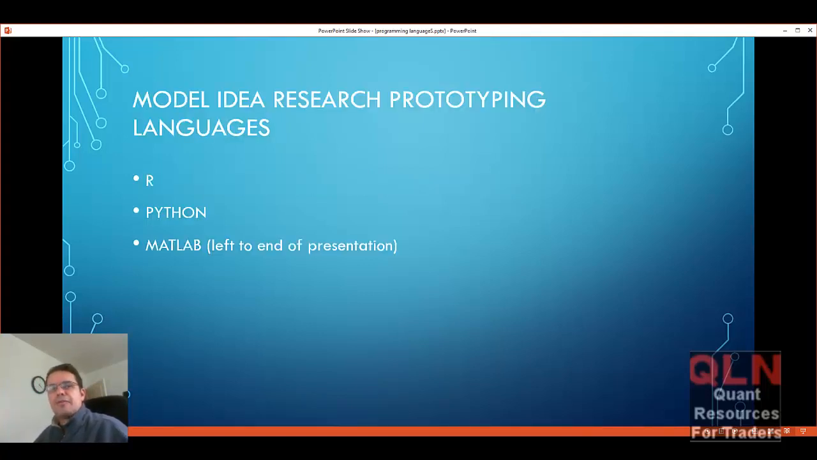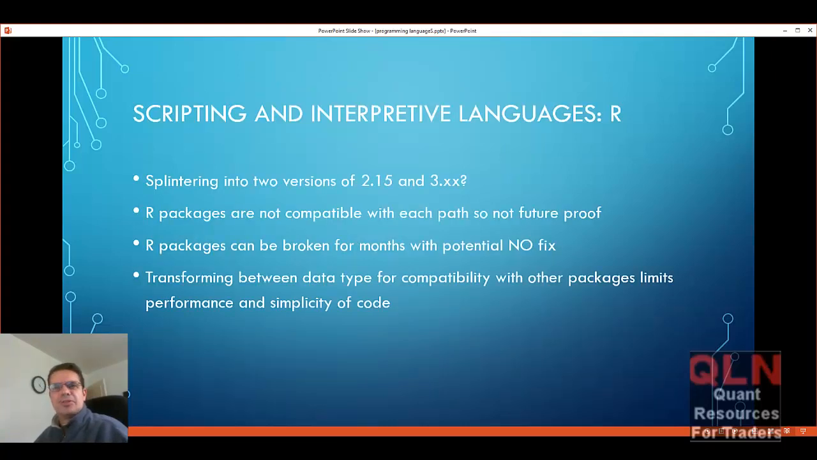All right, the first set of languages we're going to cover is R, Python, and MATLAB. These are the languages that you would typically use to model your trading ideas. A lot of research happens here, so these are really more prototyping type languages. Remember, these are scripting and interpretive languages. The first one I'm going to talk about is R.